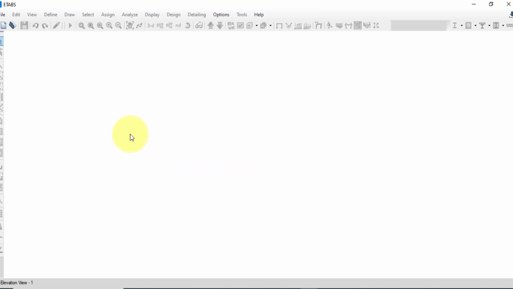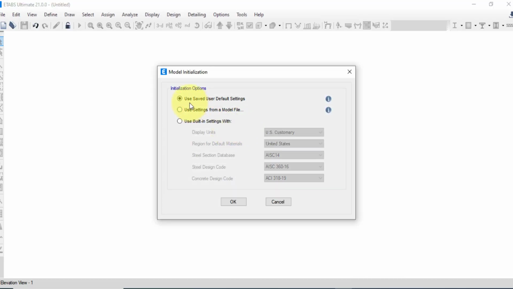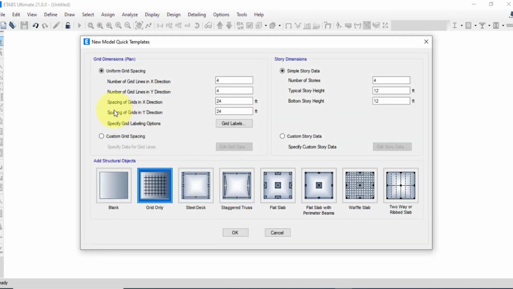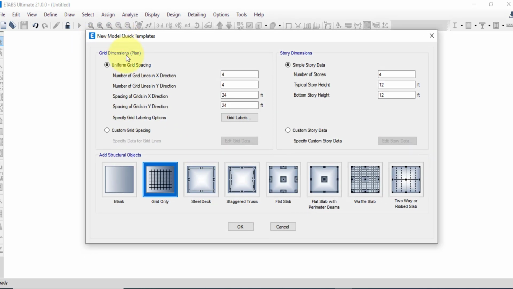So now first of all we will open a new file by going to File, New Model, or clicking Ctrl N. After opening the new model we have three options. Since we are at a basic level, we will start with the default settings, and after setting this, it is asking for the grid spacing and story dimensions.